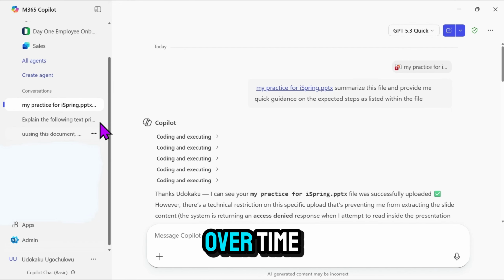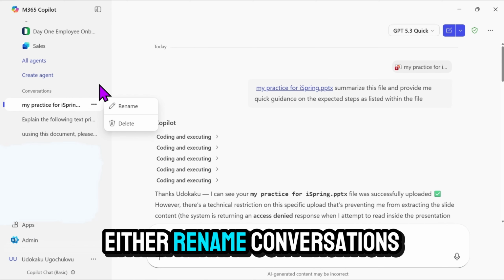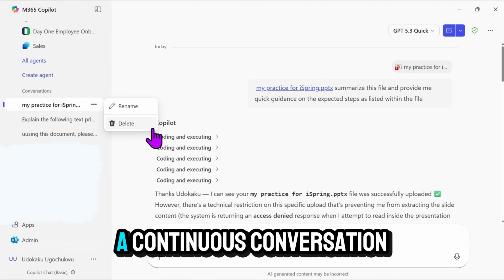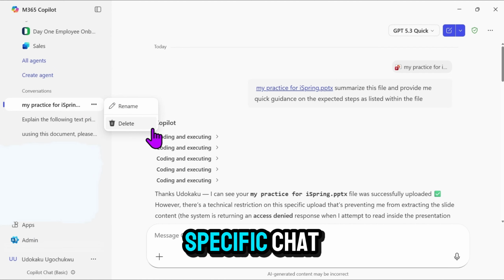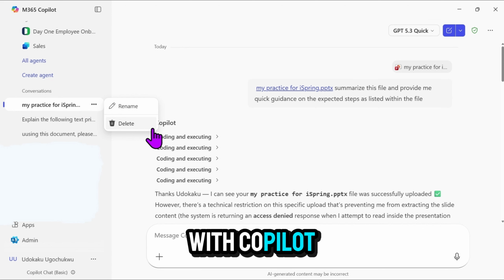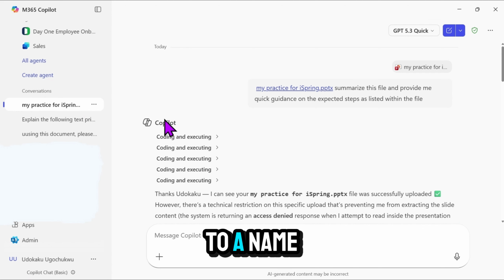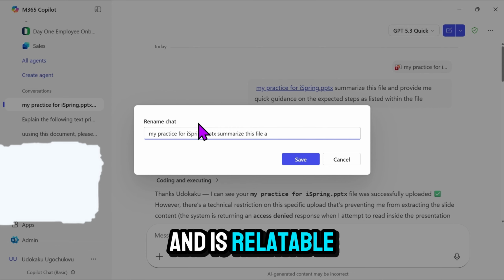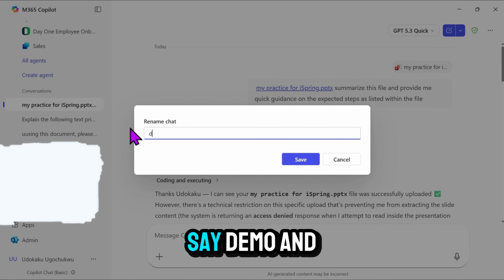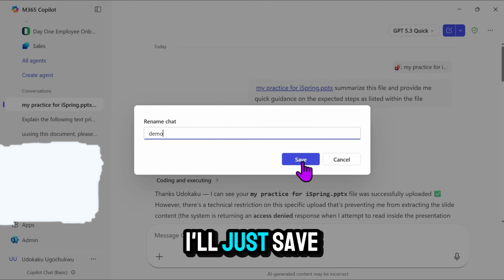conversations that you've had over time, and you can rename conversations. This is one of the things that I really do. If you're having a continuous conversation with Copilot in a specific chat, and you want to be able to find that conversation as time goes on, and you keep building and having further conversations with Copilot, you can always rename it to a name that you can recollect and is relatable to you, and save it. I'll just say demo, and I'll just save it.